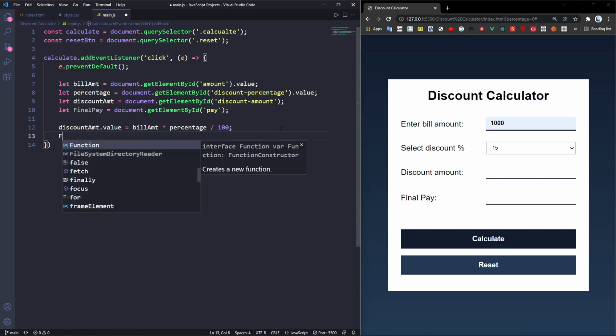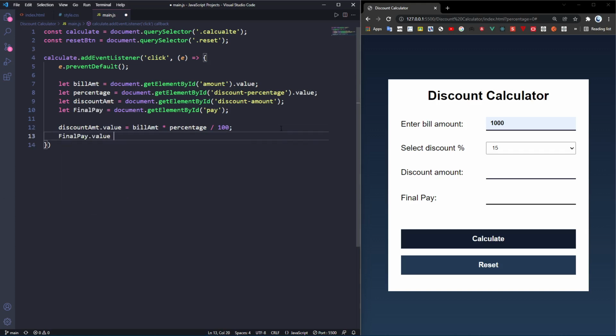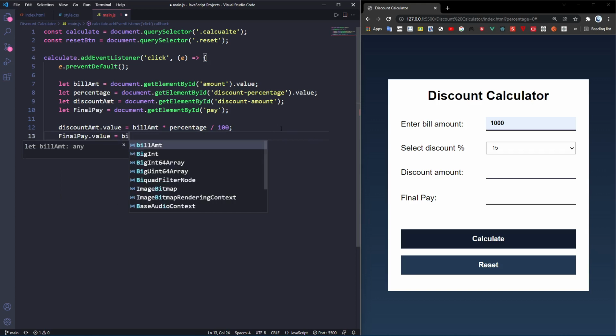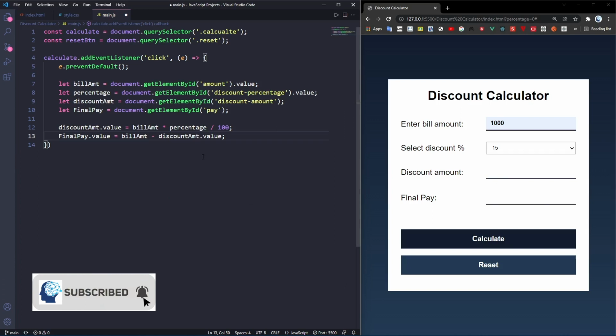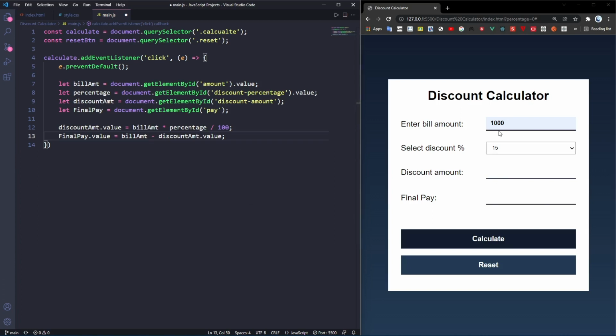Next is the final pay value, which equals bill amount minus discount amount value. So this will take the value of the discount amount and subtract it from the bill amount, and we get the final pay. So just like this. And next is the reset button. So now let's go ahead and test it out.